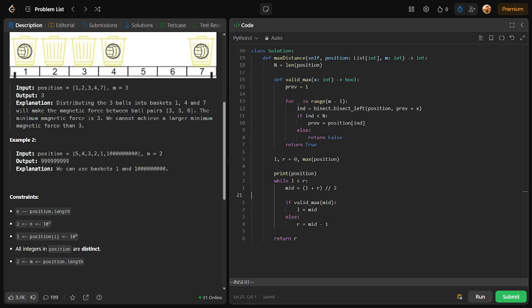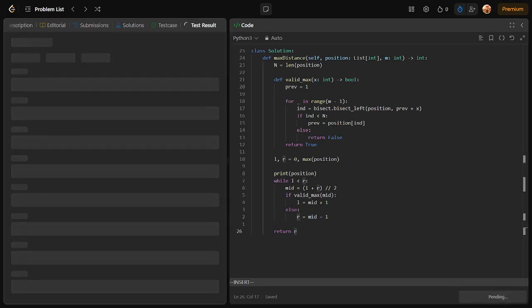If valid of mid, okay, if it's invalid, we set it to mid minus 1, right? Then R is the answer.